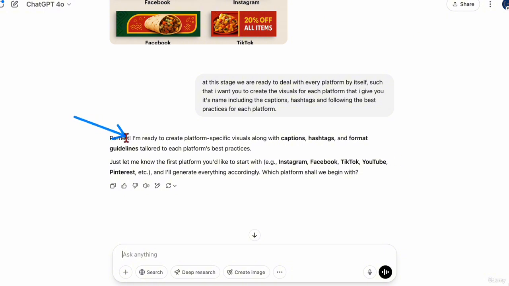Now, perfect. I'm ready to create platform-specific visuals along with captions, hashtags, and format guidelines tailored to each platform's best practices. Just let me know the first platform you'd like to start with: Instagram, Facebook, TikTok, YouTube, Pinterest, and I'll generate everything accordingly. Which platform shall we begin with?